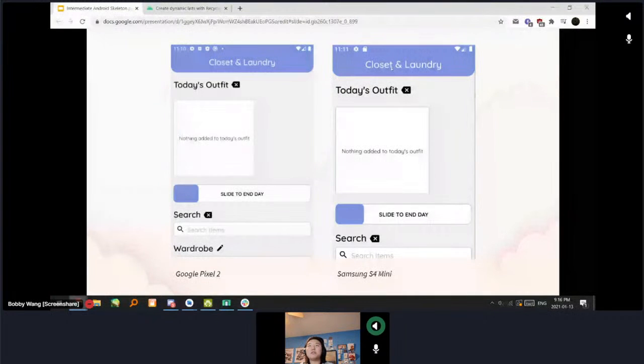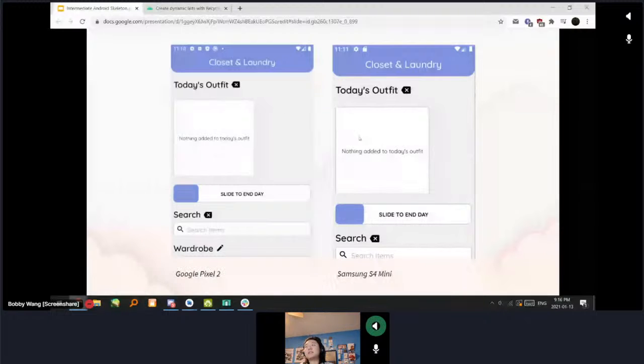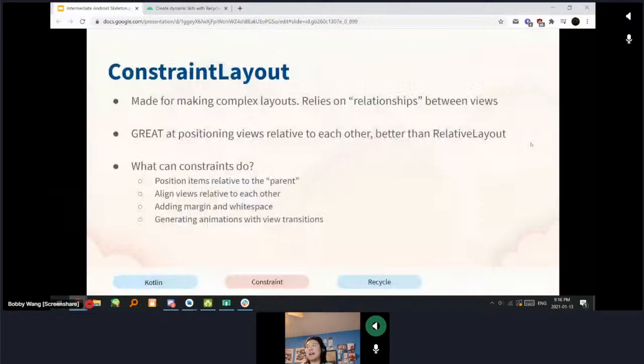And that's because these two screenshots come from two different phones. The one on the left came from a Pixel 2 emulator, while the one on the right came from a Samsung S4 Mini emulator. These two phones have very different screen sizes, resolution sizes, screen aspect ratios. They have different Android versions on them. They have so many differences that it's hard to make the views look the same if you don't do it in a smart way. We need to make sure our views look great no matter what phone it's on. And that's why we need a complicated system like constraint layouts to make sure that always happens.